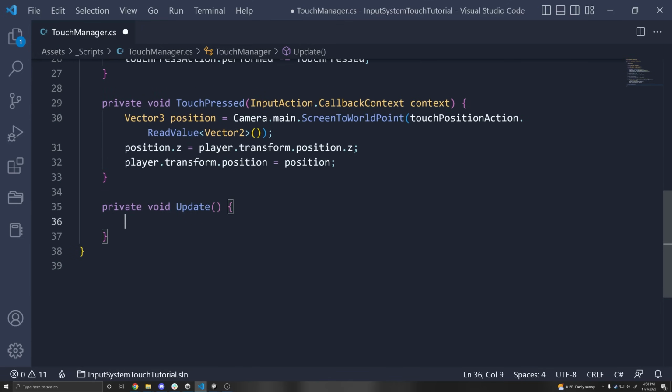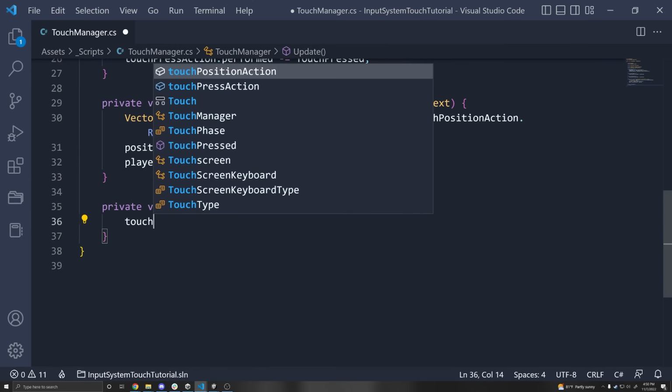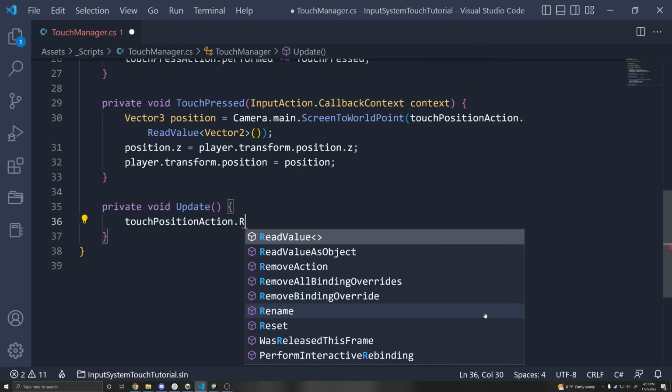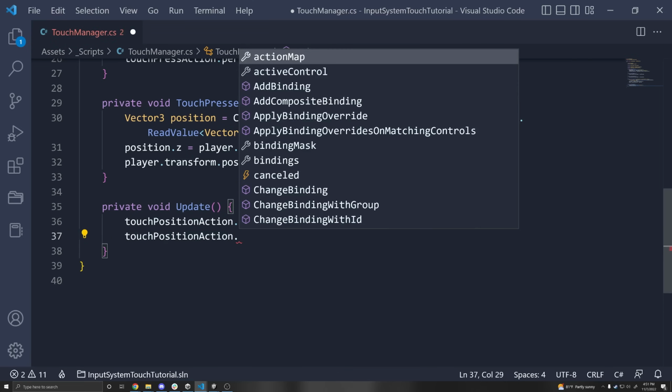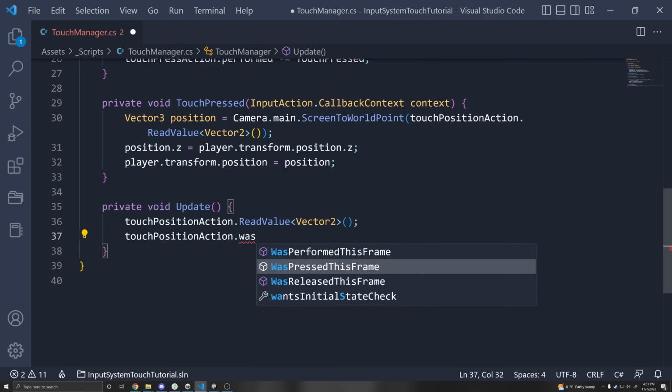Awesome. For a quick overview on how to use these values on the update method, well, it's very simple. Let's say, for example, with the position, you can do touch position action dot, and similar as before, you can read the value on every frame and it will return a vector 2 in this case. Or if you want to tell if this action has been pressed on the frame, you can do was pressed this frame. There's also was released this frame, so this is similar to the canceled callback, and was performed this frame. So if the performed callback was called on this frame, then this function will be called.